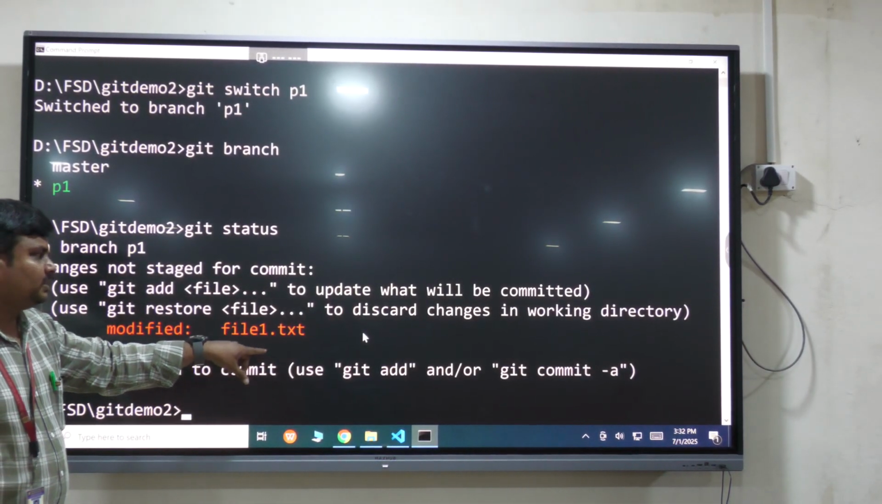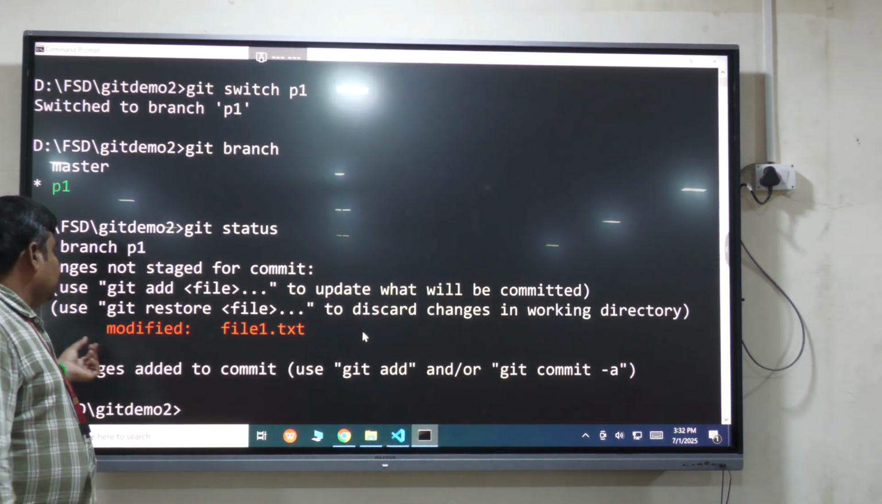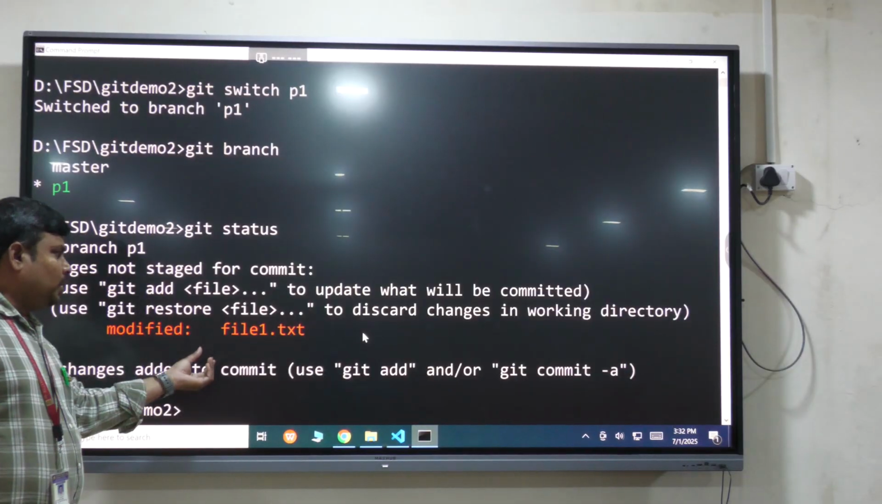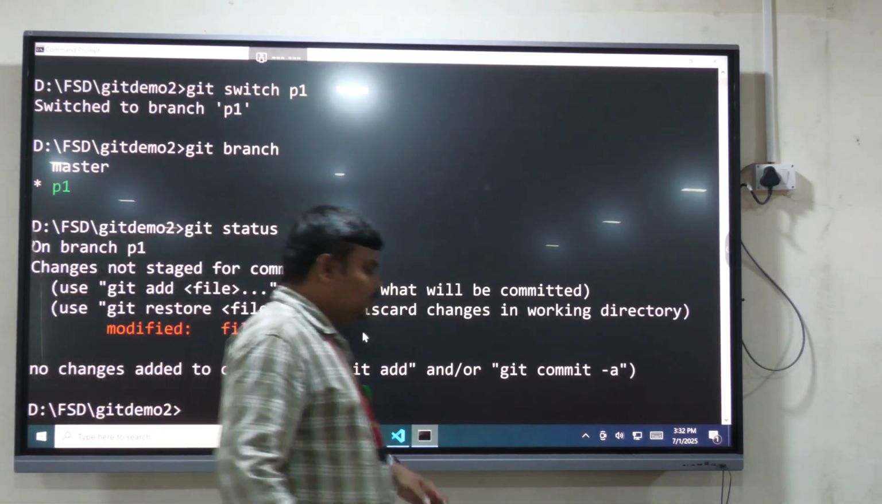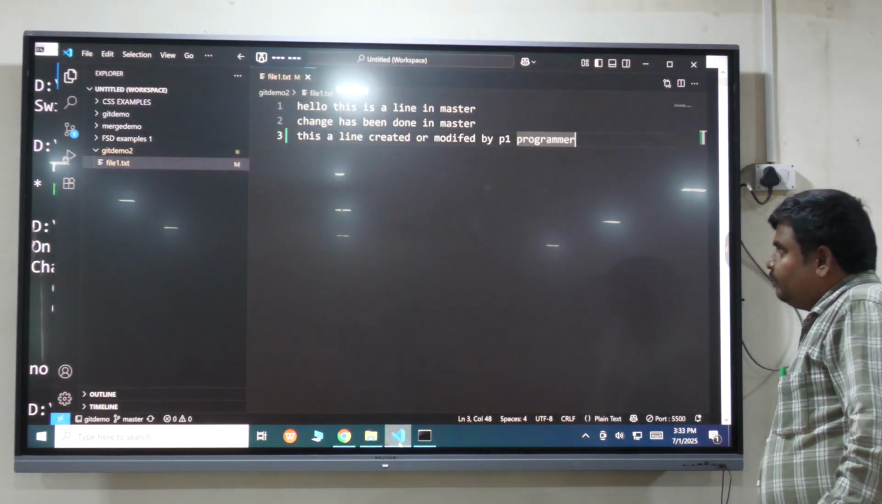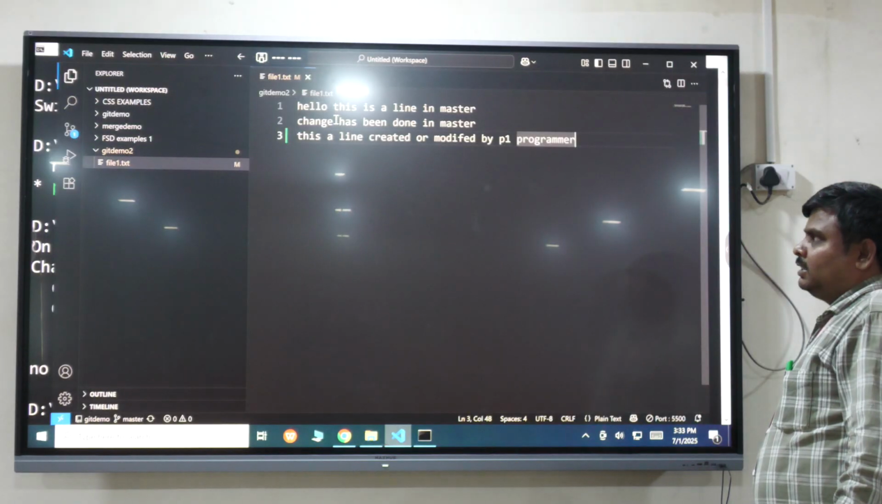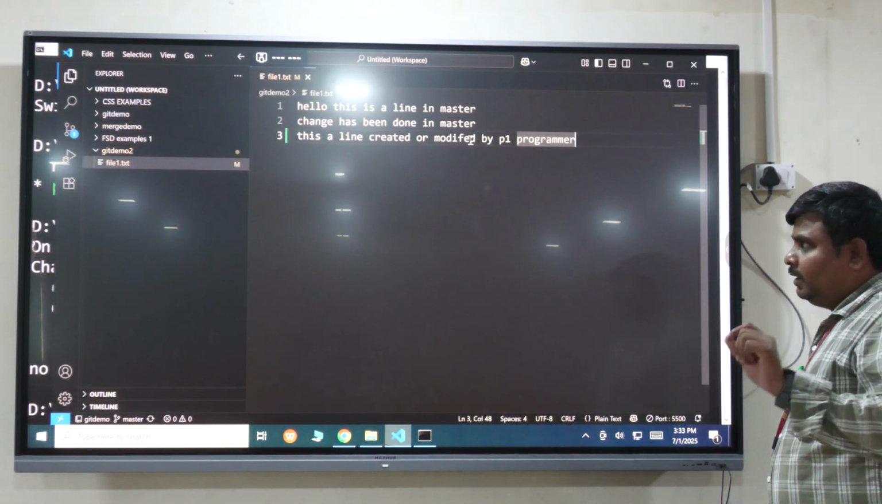Who has done these changes? Programmer P1, a separate programmer. So that was modified but not committed. No changes added to commit. So what you have to do? You have to commit this. Please look carefully. The first two lines were created by master and the project manager, and this is the third line created by programmer P1.